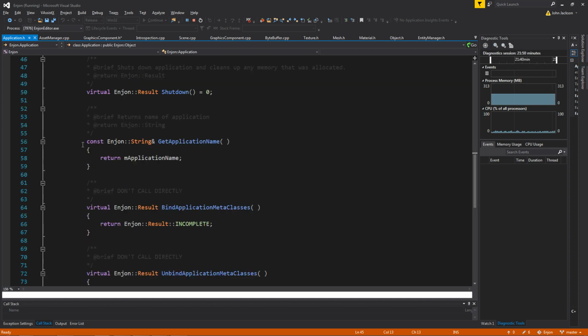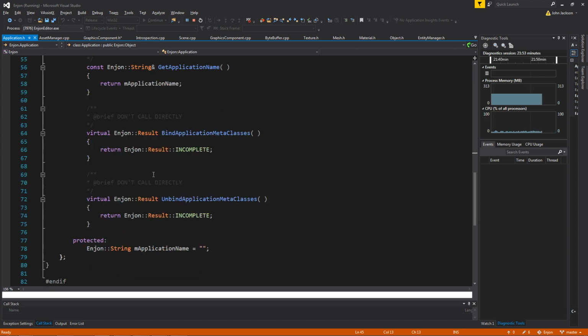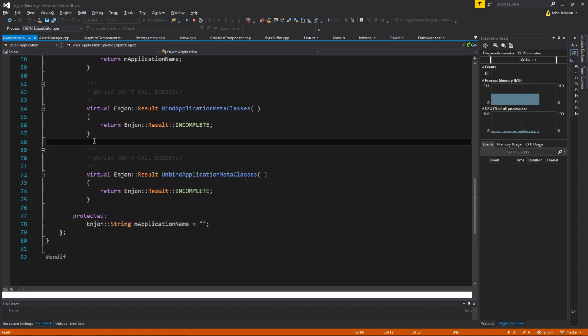All applications have a name that is bound with them. These are not to be called directly. I hate that they're public, but it was the only way I was able to get it to work correctly with the application system that I have. But I'll talk about this in a second, once I start going over project creation. So that's essentially the base for all the applications.